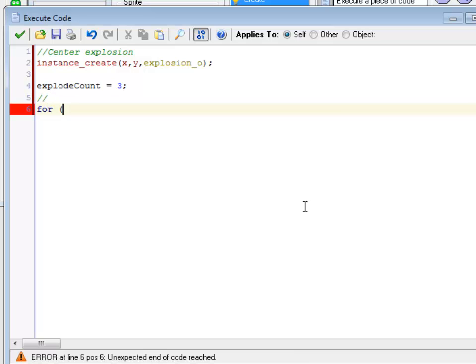Let's see, what should I do? I'm going to start with my x position starting at -32. Keep going while it's greater than -32 times my explode count. And each time, I'm going to subtract 32 more.